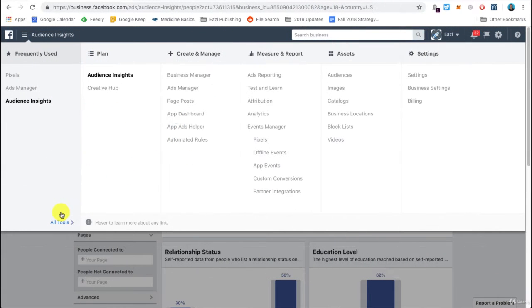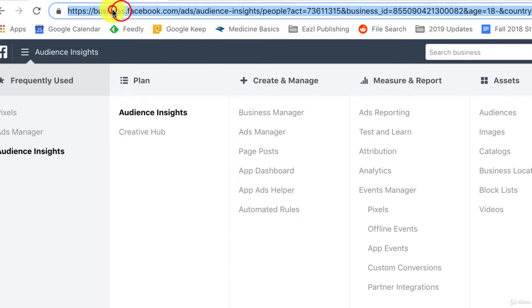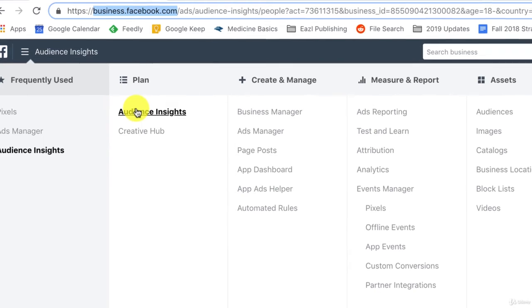Alright, in this quick tutorial, I wanted to take you through Facebook Audience Insights for a second. So you're going to find Audience Insights within Facebook for Business, and Facebook for Business can be found at business.facebook.com. You'll see me highlighting that up here. And then once you're here, you go to Plan and then Audience Insights.